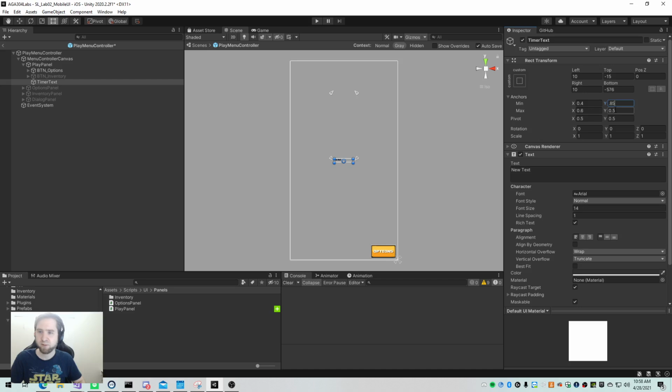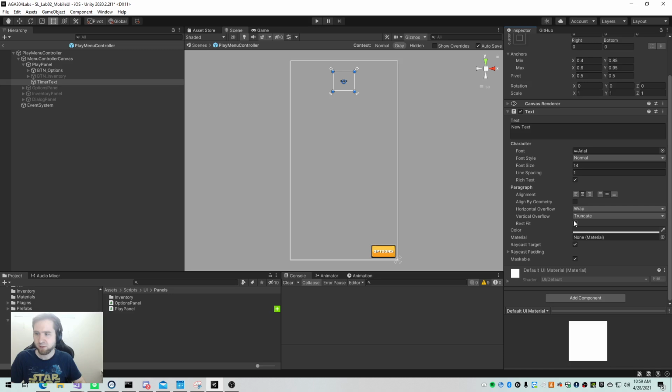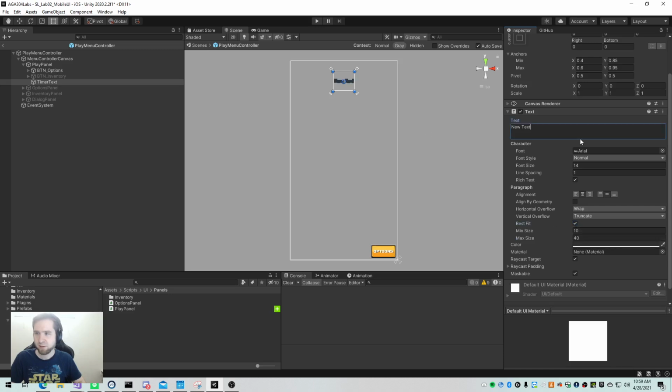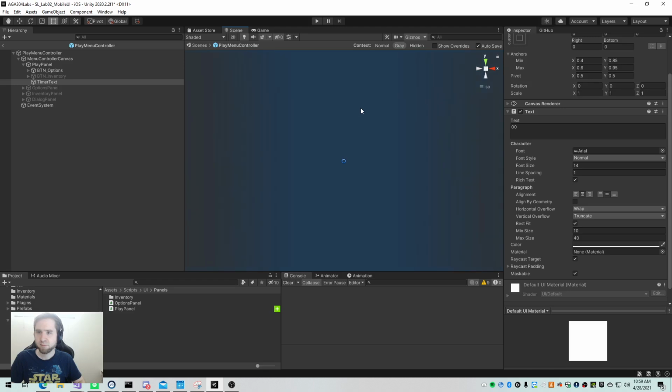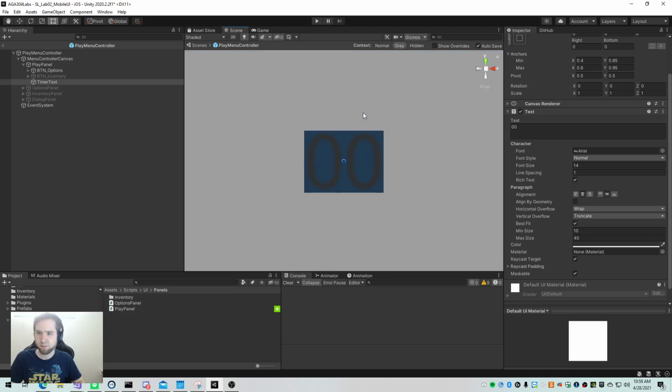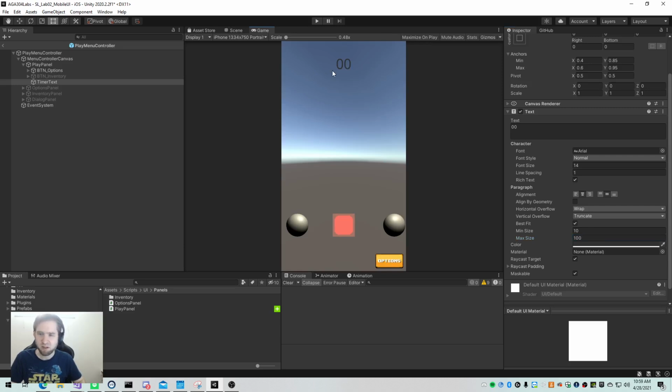Maybe 0.85. Sure. To 0.95. I got a little wiggle room at the top. And then I zero out these areas. So now the text is up there. I can center align it. I can say do your best fit, boink. And I can make it equal to 0, 0. And what else can I do? Maybe 100 is your biggest size. Boom. Back to the game view. All right, cool.